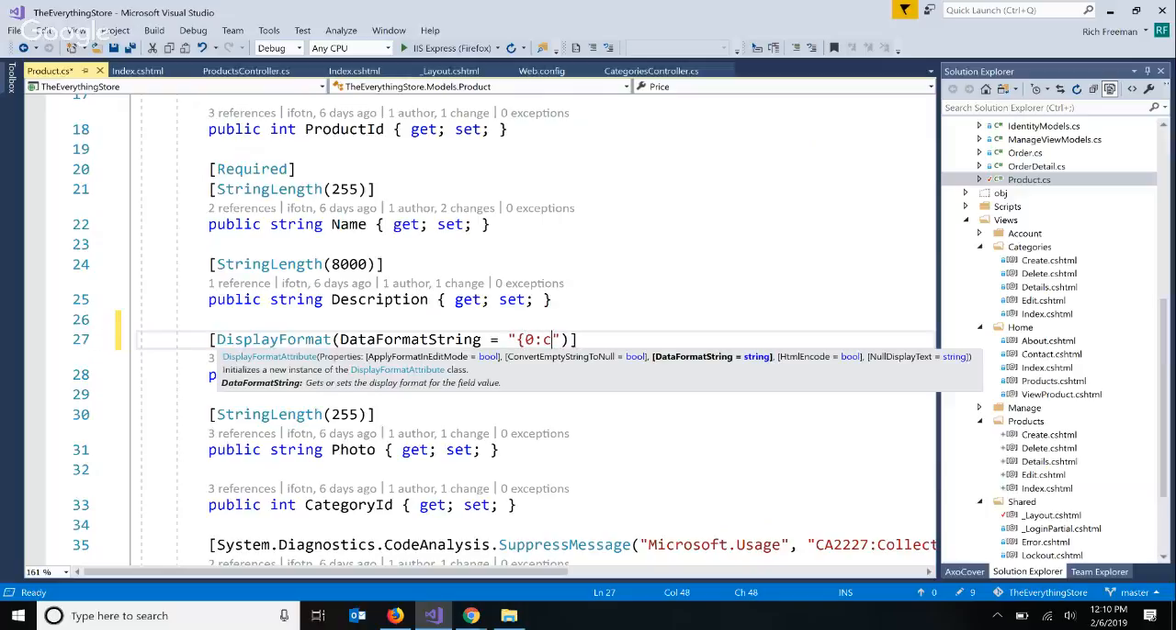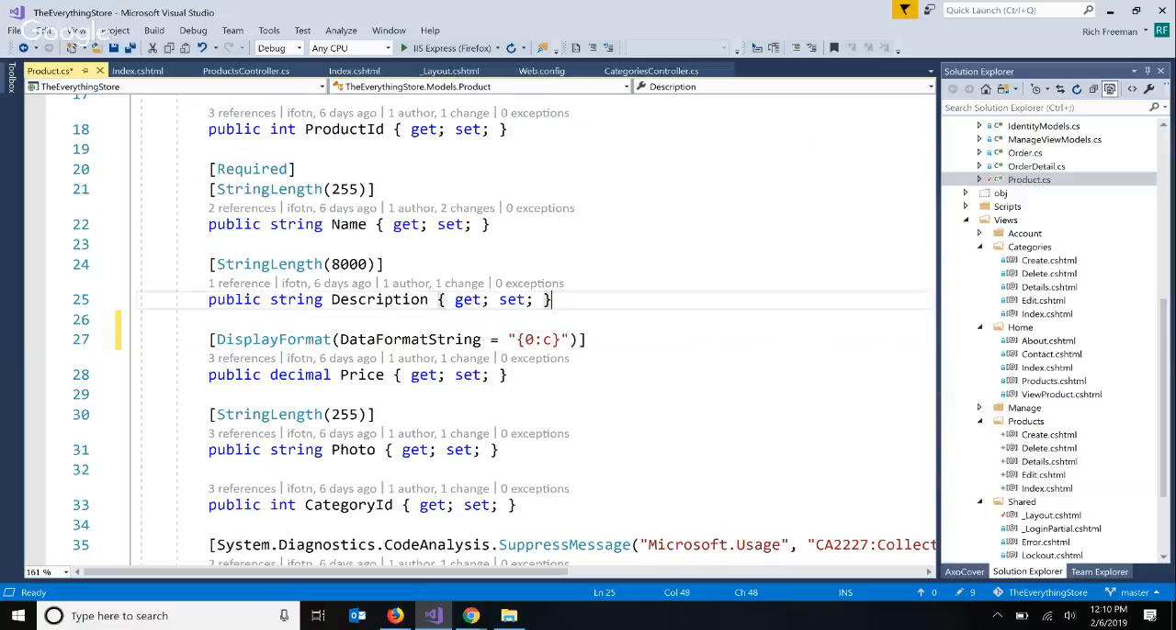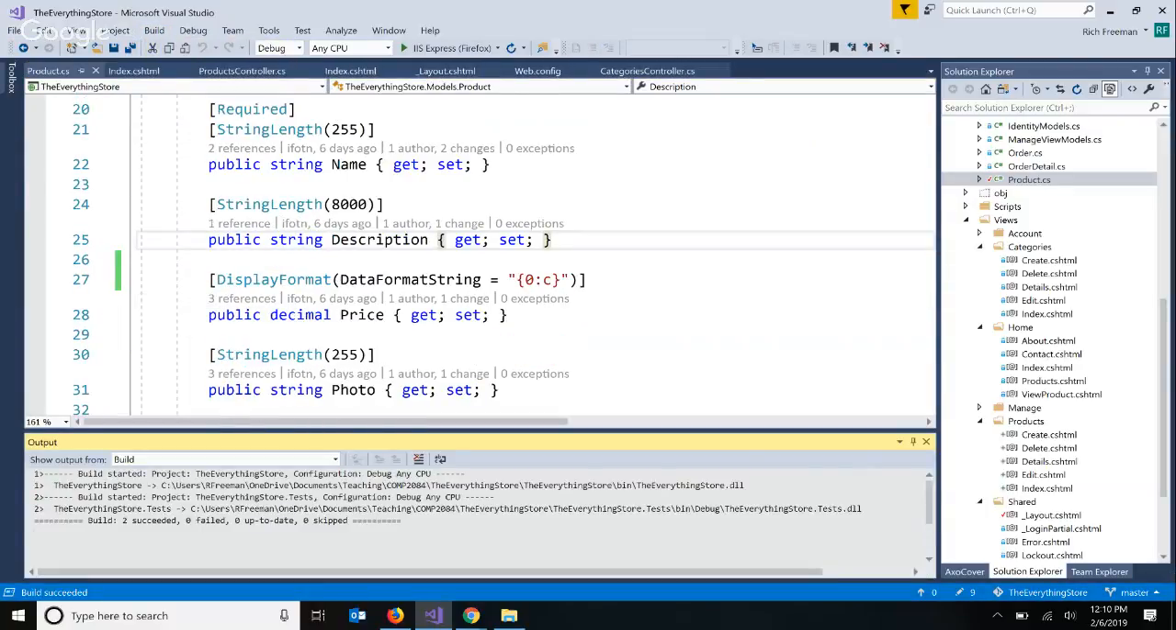This is Microsoft's currency format. So the 0 represents the value we're formatting, and the C is currency. This is actually based on the currency of the server. So if our server is in India, the currency will show in rupees. If our server is in Japan, it will show in yen. We're not hard coding it as dollars or cents. So if I build, the price on both our index and details views should be formatted with the $ now. This applies anywhere the price is displayed.